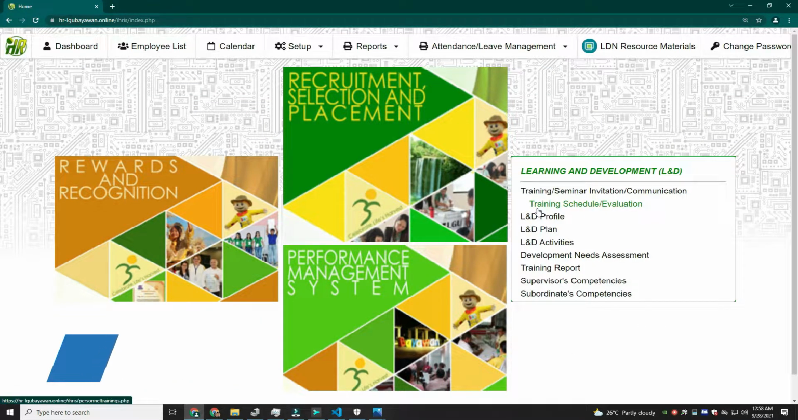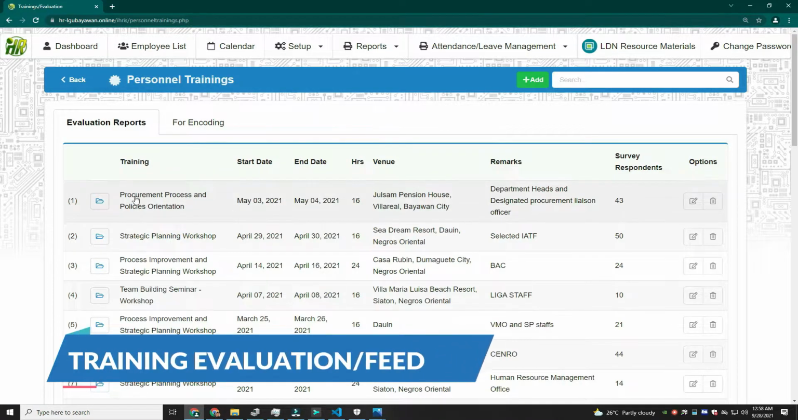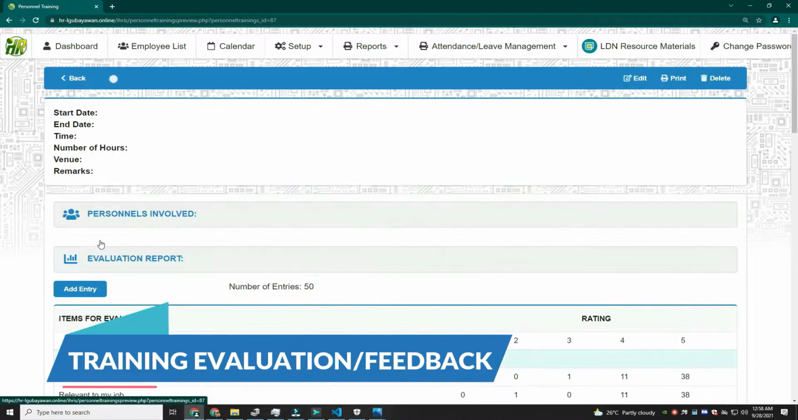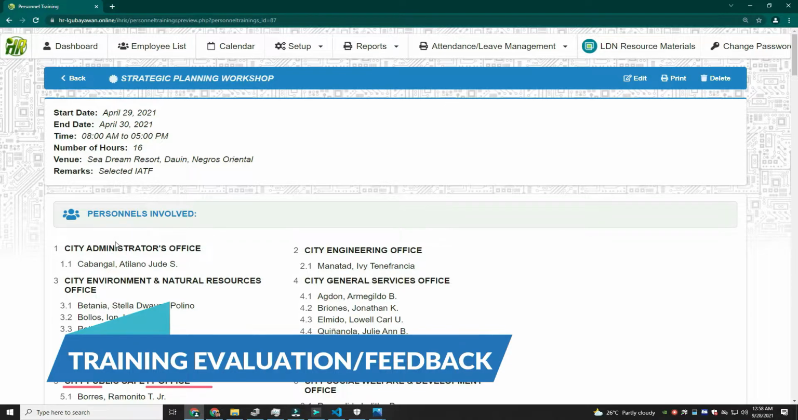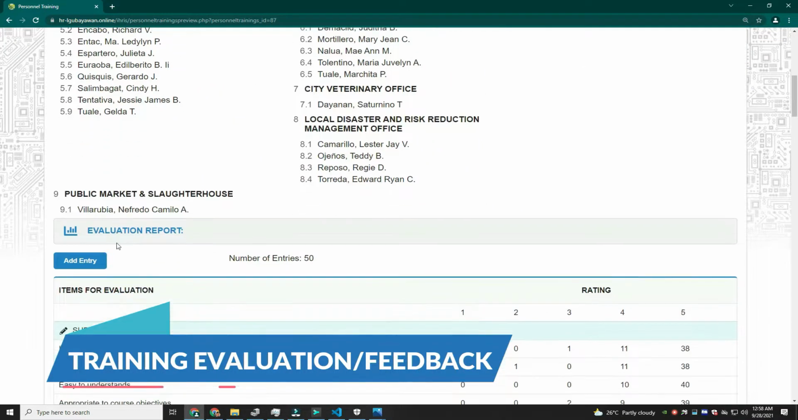Finally, the information or feedback on the effectiveness of the training or workshop conducted are obtained. This is used for the integration and evaluation of training feedbacks to assess if target outcomes were achieved.